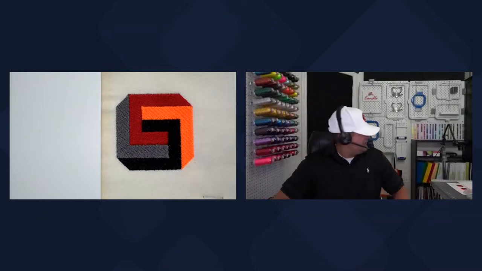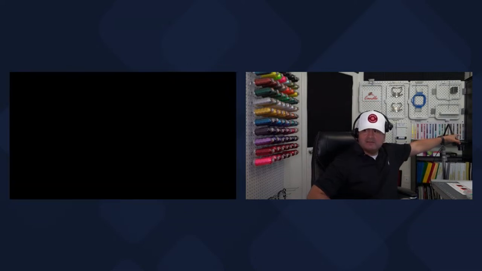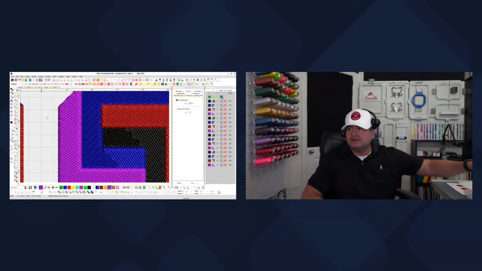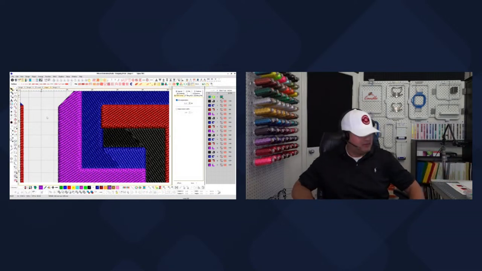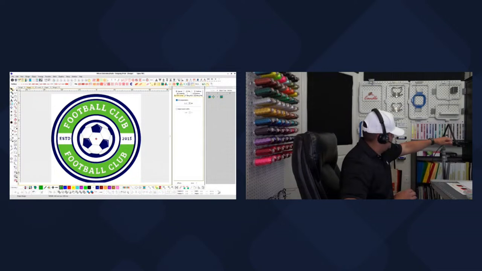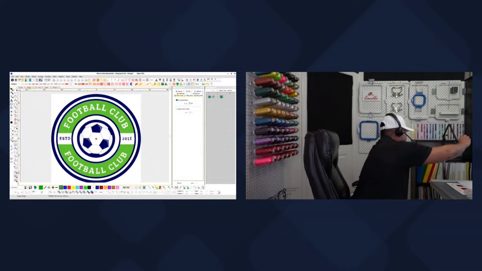All right. Actually, let me change this battery right here. Okay. Because I have one more design I want to show you. Actually, let me pull it up. This one right here. All right. So while I'm changing the battery, let me go over some stuff real quick.